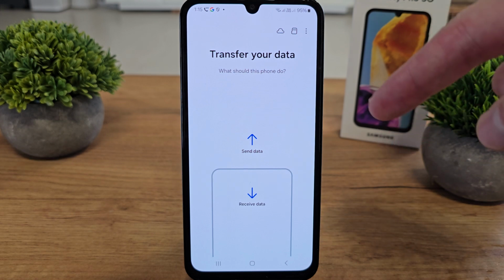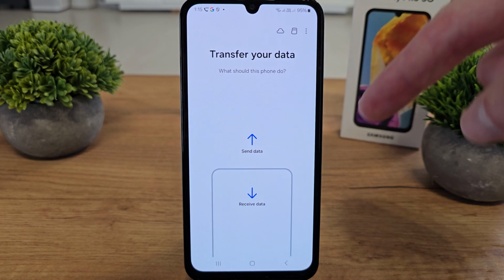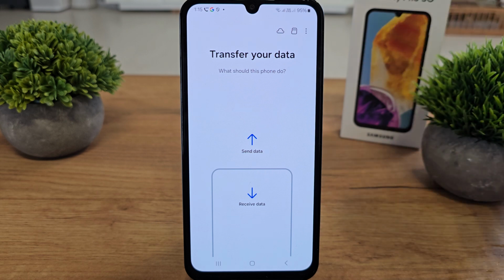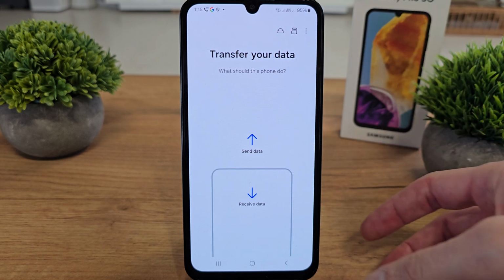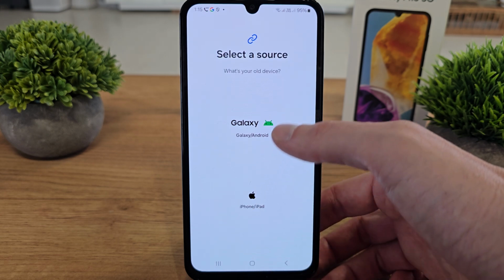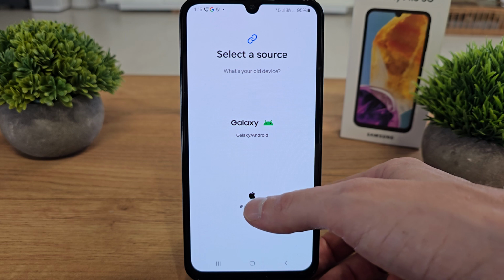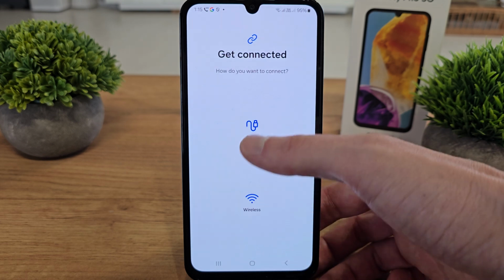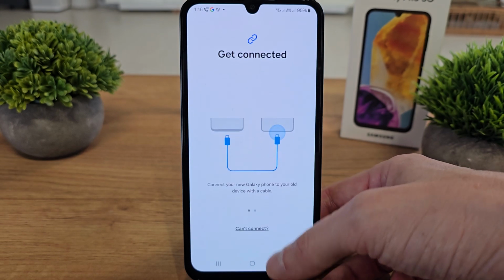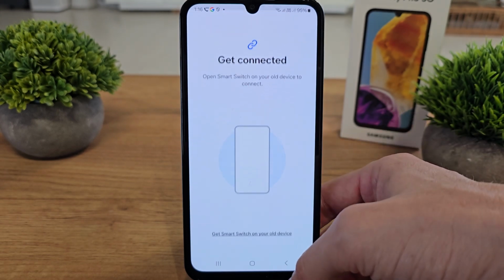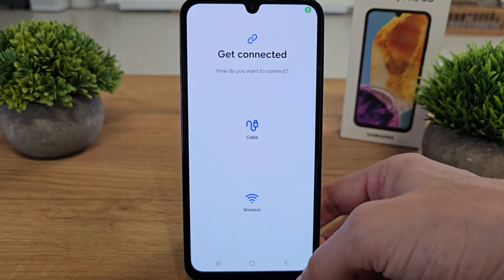So you should choose to send data or receive data to your phone or from your phone, and that will be all. When you choose it, Samsung will ask you whether it's from an iPhone or Galaxy, whatever, and you can choose by wireless or by cable. Yep. So you can see how they connect, and how they connect by your Wi-Fi.